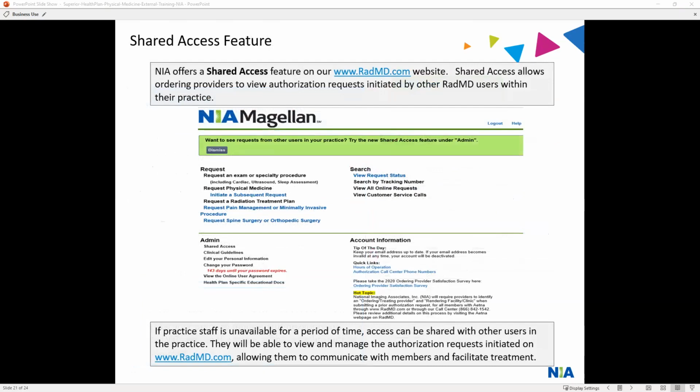And we are continually looking to have better ways to serve you. And in response to provider feedback, one of our newer features is our shared access feature. You can see under the admin section here is how you access that.